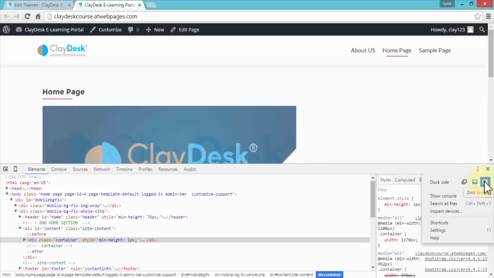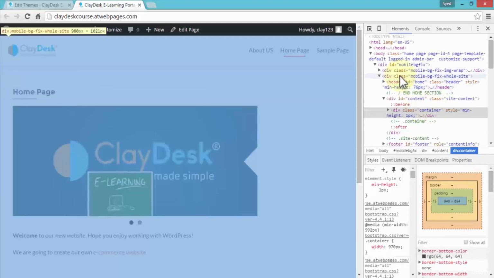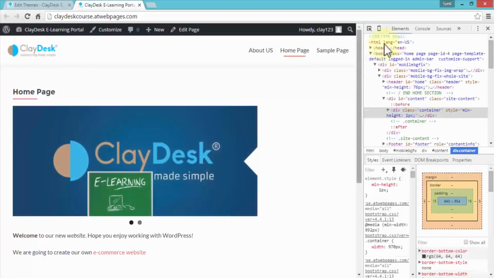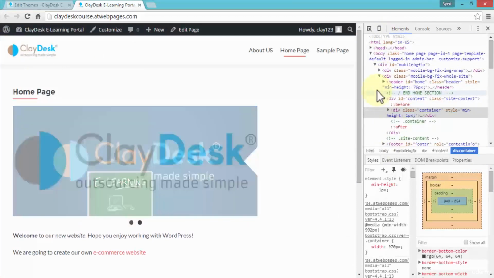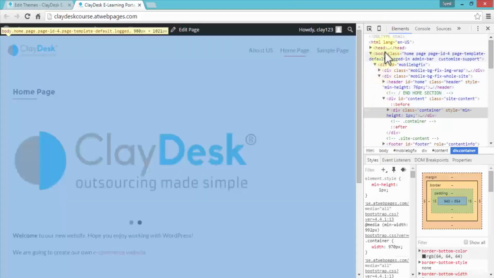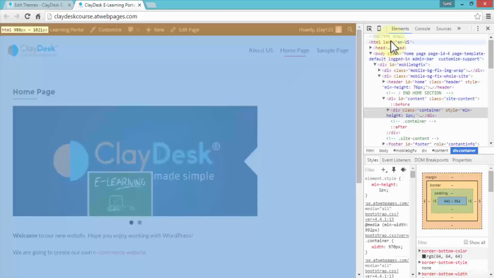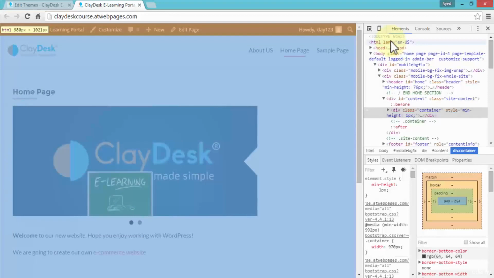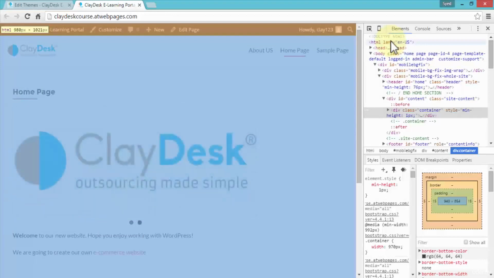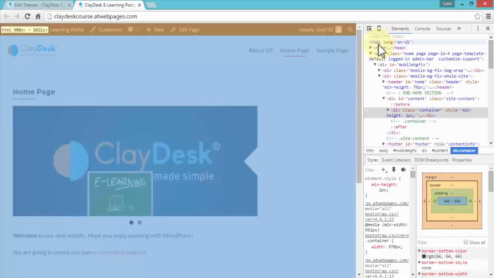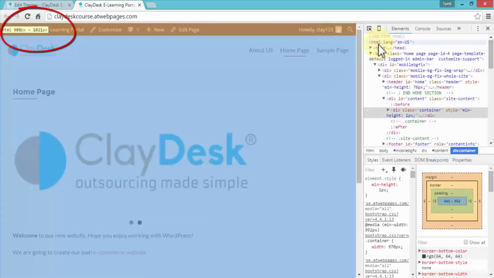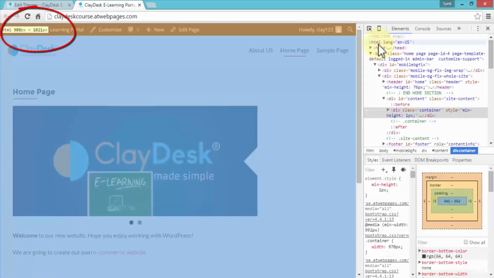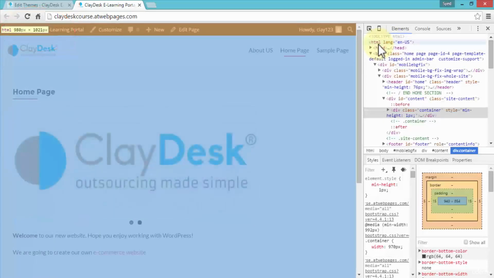So for instance, if I dock this to the right, notice it shows me my web page on the left, and then of course the styles on the right side. And notice as I hover over each one of these lines on my web page on the left, it shows me exactly what I'm highlighting. So for instance, right now I'm highlighting the HTML language, and then it shows me my HTML, which is 980 pixels by 1021 pixels on the far left side, which is the entire page.